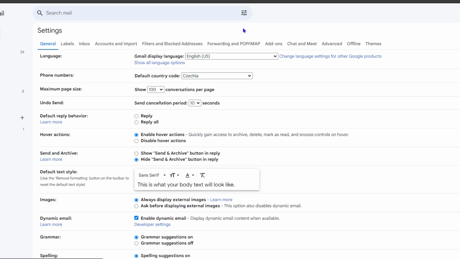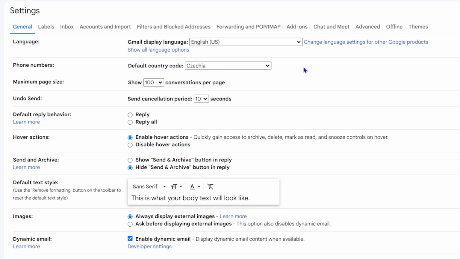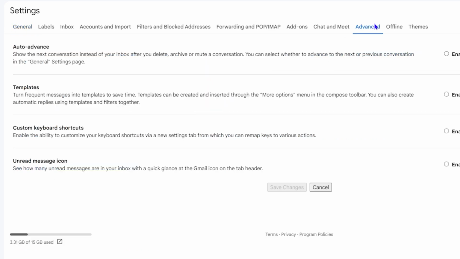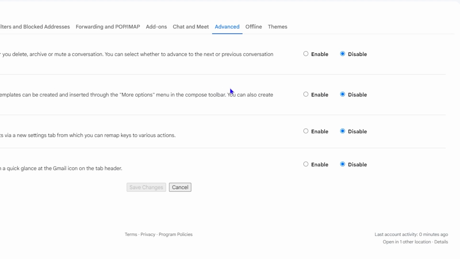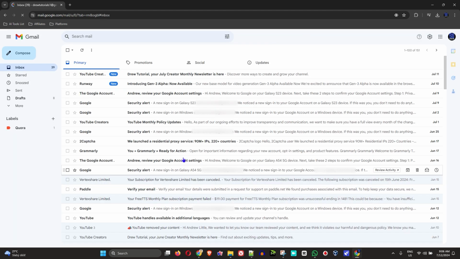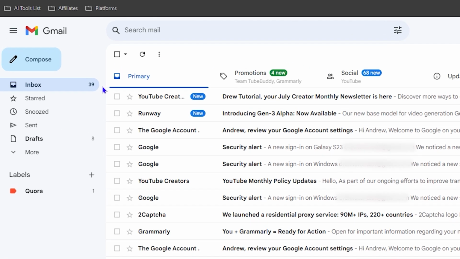Now, the first thing that you need to do is to enable the templates, because you need to have templates in order to set up your out of office message, right? So click on advanced here at the top, and then you will see templates. By default, it is disabled, but you can simply enable that and click on save changes. Now your page is going to reload quickly, and from here you need to create the message.